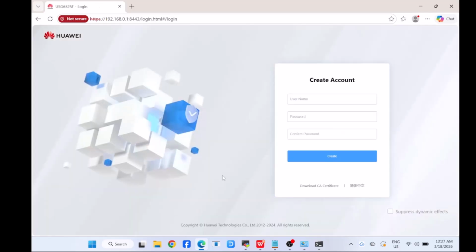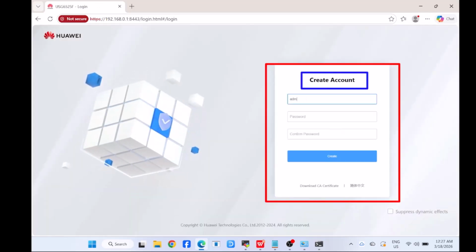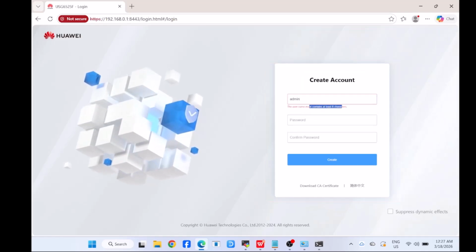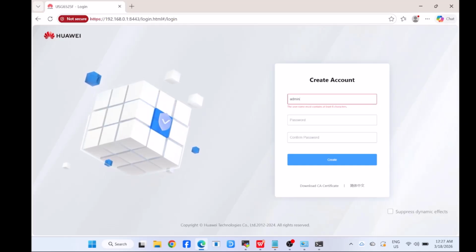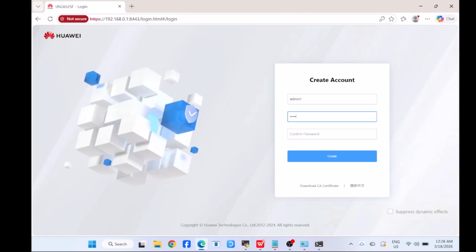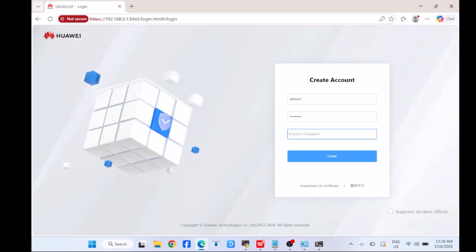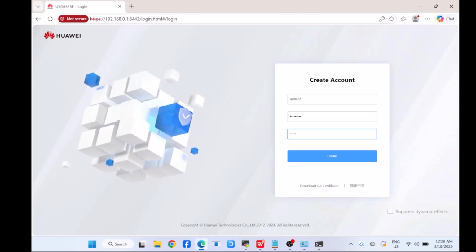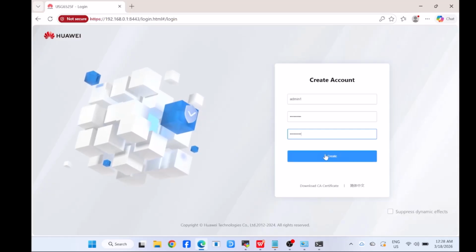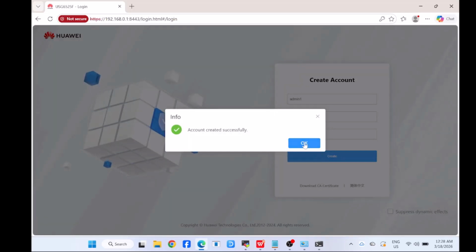The first thing on the Huawei Firewall, you need to create the account first. Just write admin, but a minimum of 6 characters is a must, so write admin1, create the password and confirm the password. After this you need to click on create. The account is created successfully. Just click OK.